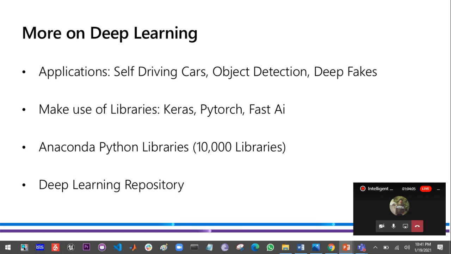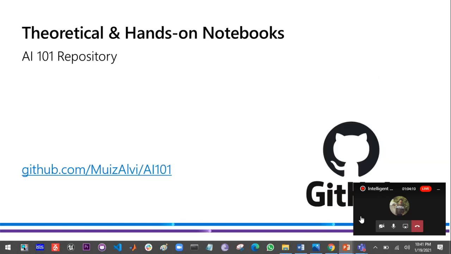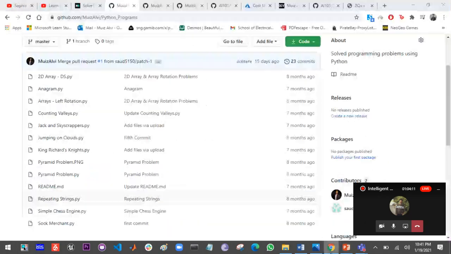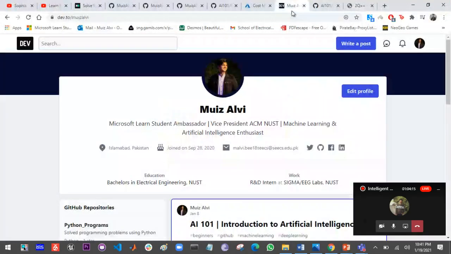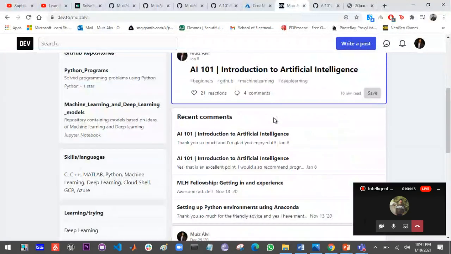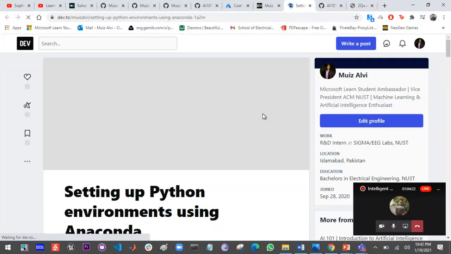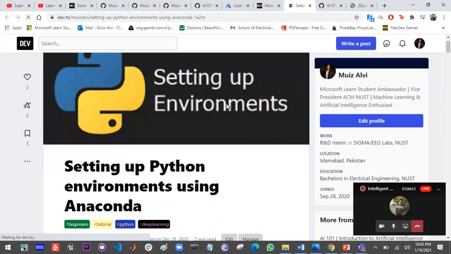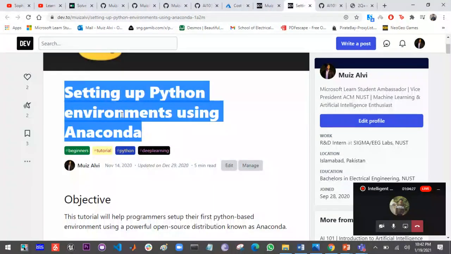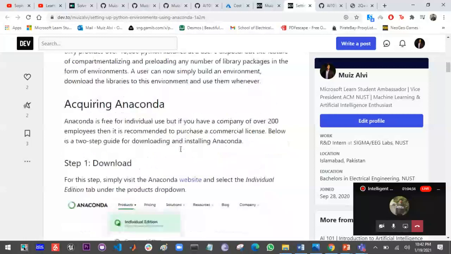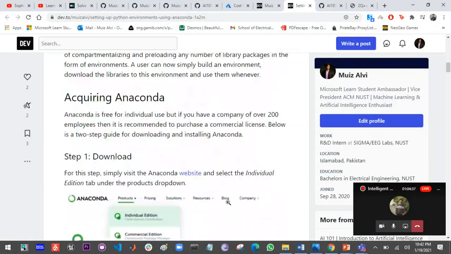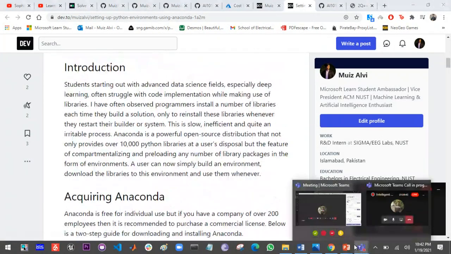I'll be providing the link to a blog. I'll actually show you the blog too. Wait a second, sorry. Okay, there's this blog over here. It's a nice little blog about setting up Python environments using Anaconda. It's going to get you through downloading, installing, retrieving Anaconda, and making use of all of the libraries. So do check this out. This is also going to be a part of the resources provided at the end.